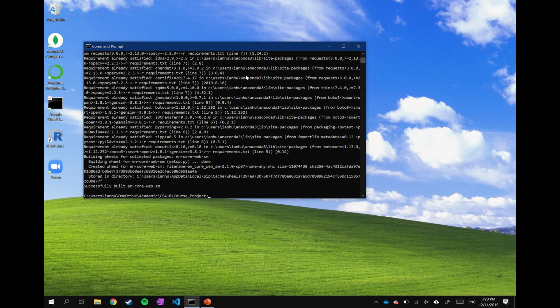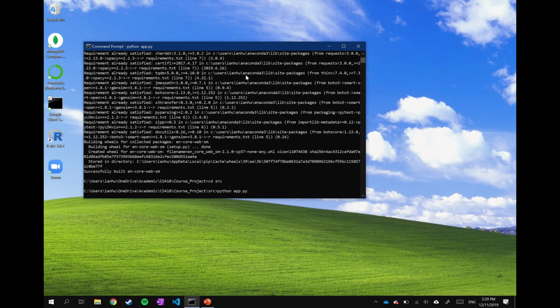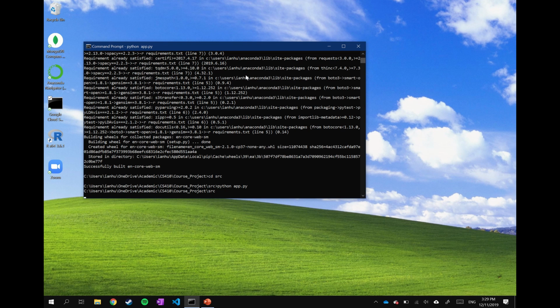Okay, after all the modules are downloaded and installed, we just cd to the source folder, cd src, and then we run the app.py application. This command will run the servers, and the software can now be accessed in the browser through localhost port 5000.